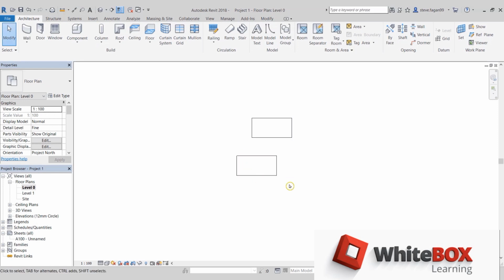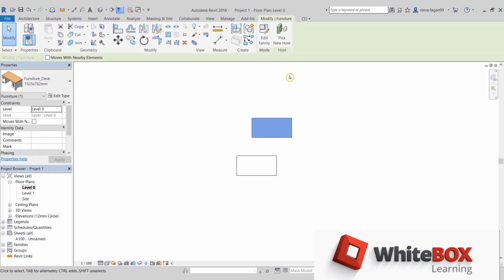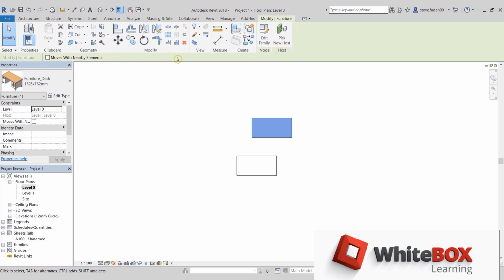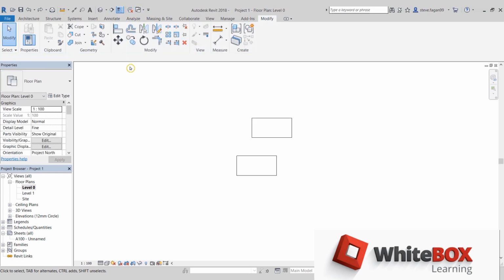Now that we have two components placed, I'm simply going to use the Align tool to align the top table to the position of the bottom table. So I'll select the top table, and you'll notice that the Modify contextual tab will appear. And then here's our Modify panel. First tool is the Align tool. So I'll select my Align tool, select my point of reference, and then select the line I want to align it to. And double escape to finish.